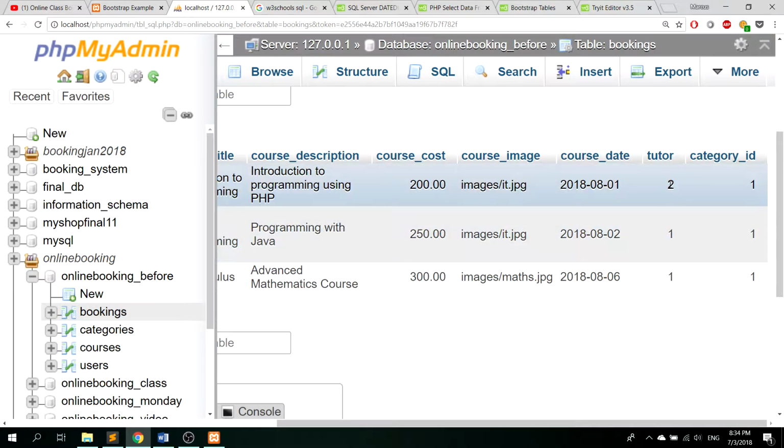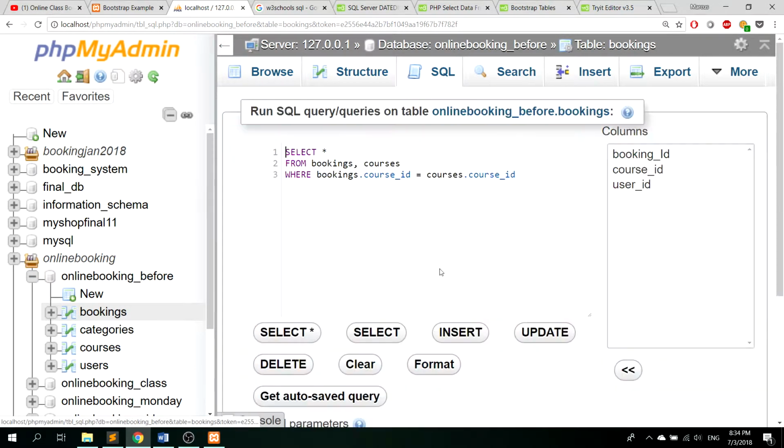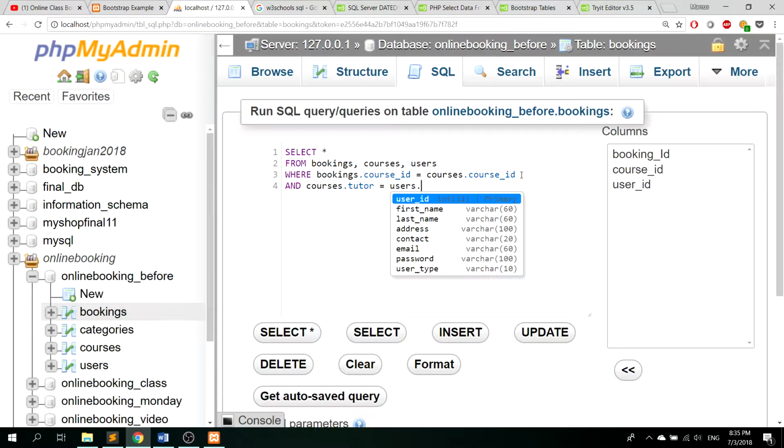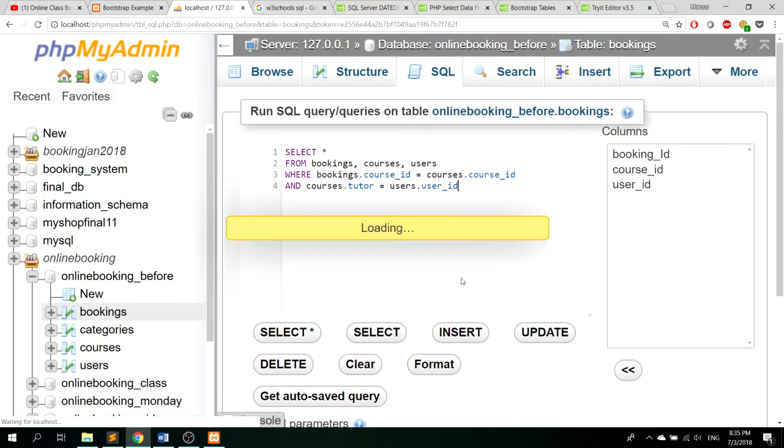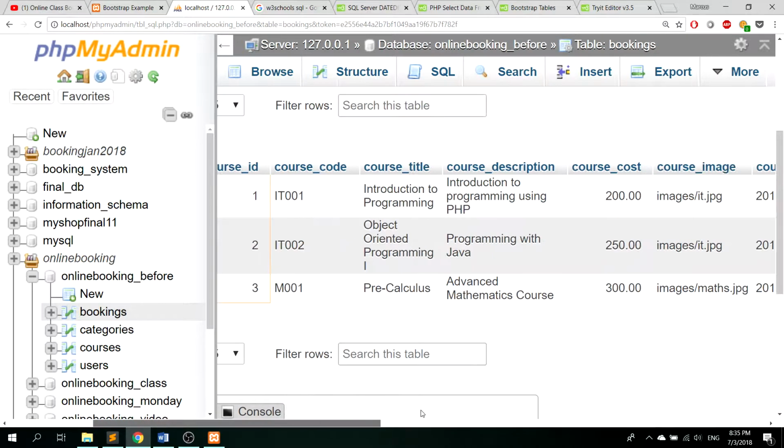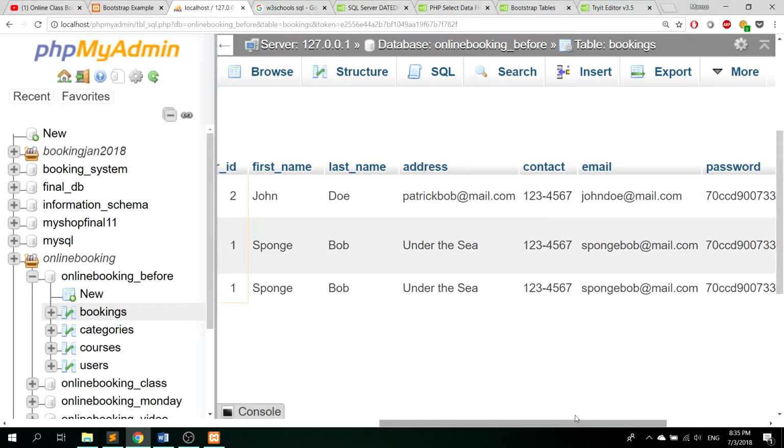But what about the tutor? I need to join the tutor information to the, well, I want to see the tutor's information here. So I'm going to add a next table. So I'm going to say add the users table. And courses dot, in my case, tutor is equal to users dot user ID. Take a look. There we go. I have all my bookings, but this time I have the tutor information. John Doe, SpongeBob. So SpongeBob is the, whoops, wrong thing.